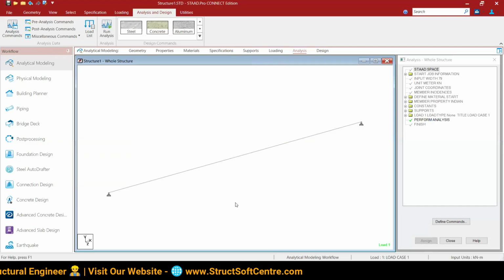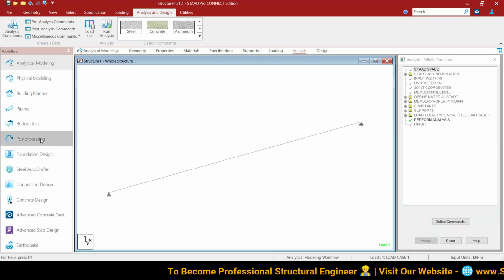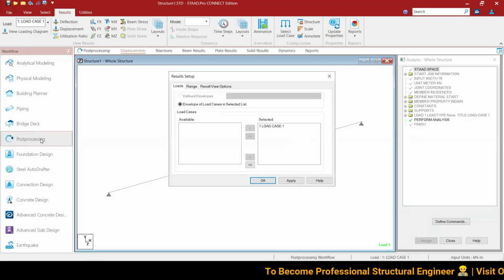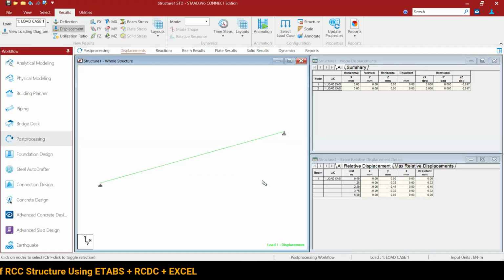Okay, so this is done now. But now I want to see the result. To see the result here in the workflow, I will go in post processing. If I click post processing, I get this result setup option. Right now, I only have one load case, which is already in the selected area. I will just click on OK. So I get this result.